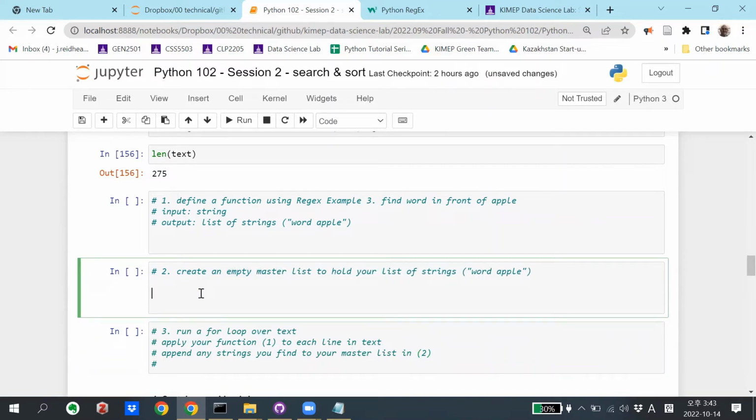This is a really common thing, right? If you're going to do a for loop and check each line of text, and you get some strings, some instances, you want to append those somewhere. You want to hold those, right? So in part 2, before you do the for loop, you need to create an empty list where you're going to throw all the results. You create an empty list, then you run your for loop over each line of text, and you run that function. And when it returns some pairs of words, like something apple, you throw that into your master list, right?